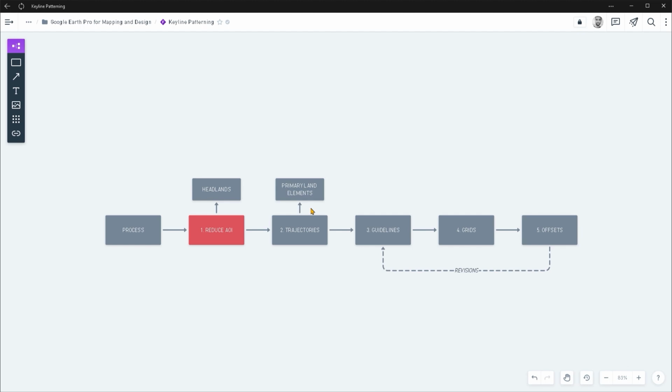So this is also something that we're going to take a look at in this video. Once we place our grid overlays, we can start creating our offsets. Now, once we create our offsets, we are going to examine our drawing, and if there is a need to make revisions, we're going to do that, and most likely than not, we will have to go back to step 3 and repeat the entire process from there onwards.